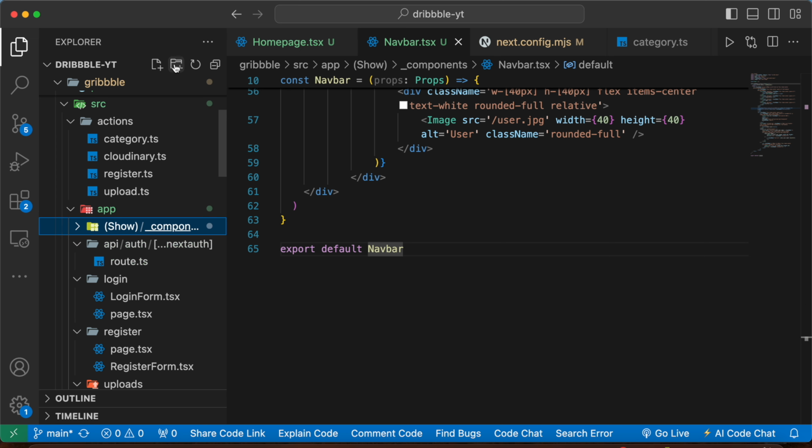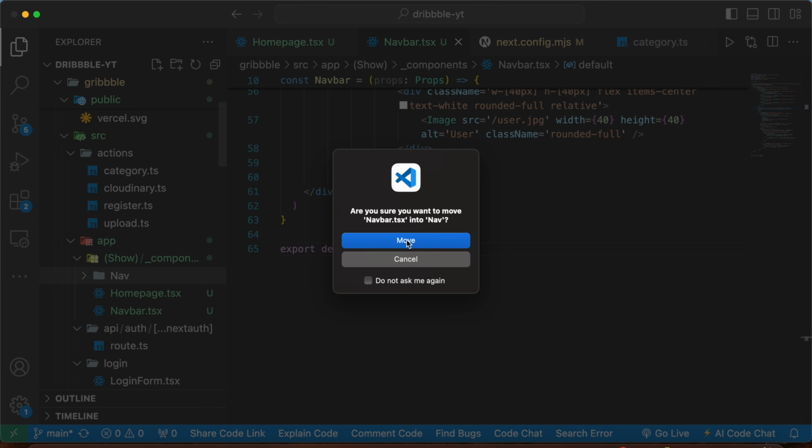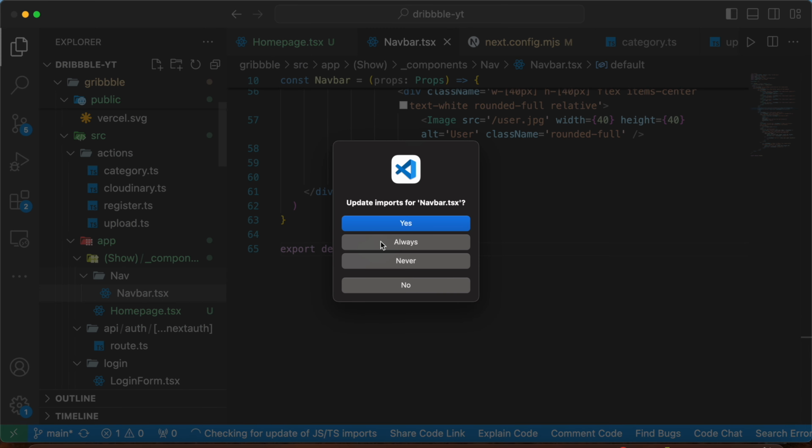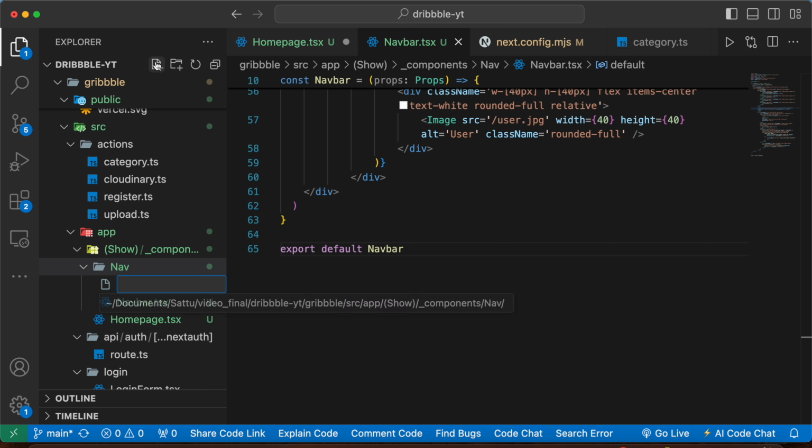So we can make a folder here that would be navbar. So nav, inside it we can move this navbar, and here I can add one more component that would be user-profile-popup.tsx.